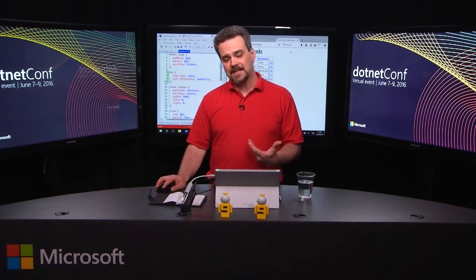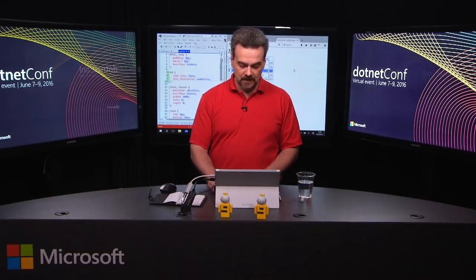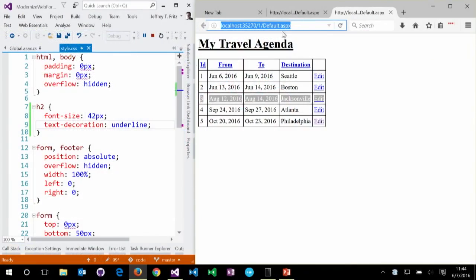So I've started to add some features into these pages here. And let me go back to that fourth demo.